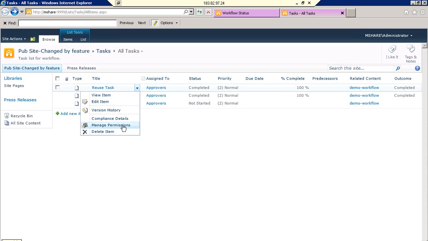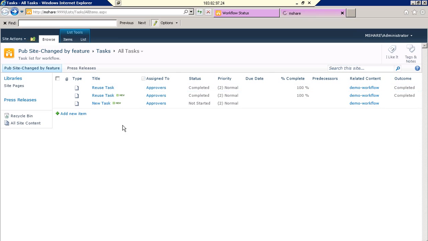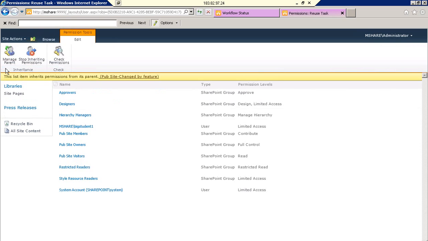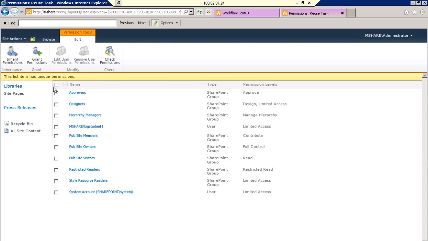Looking at the list, what we do from the UI is, there is something called manage permissions for each item. You can click on that and stop inheriting permissions, because currently it's inheriting the permissions of the parent. Which means whatever permissions you give for the entire site collection will be inherited down here. So I have to stop inheriting permissions, then remove all of these users, and then add only the user to whom that particular task is assigned. That's what we used to do in the code.